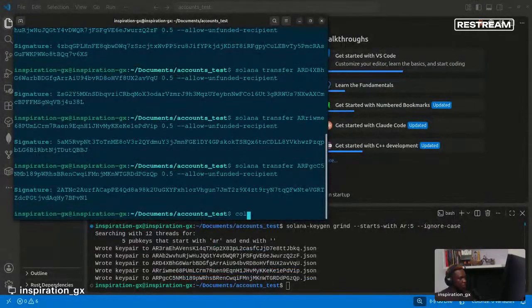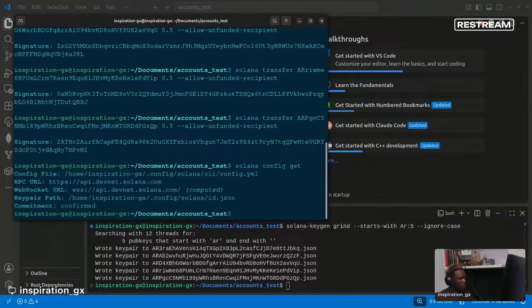What? Solana config get devnet. Okay, cool. Nice. Itchy.